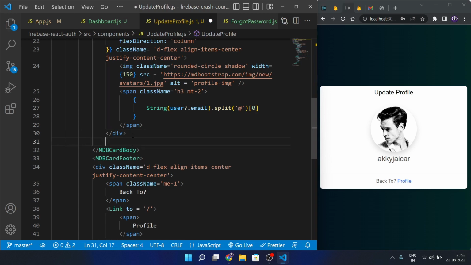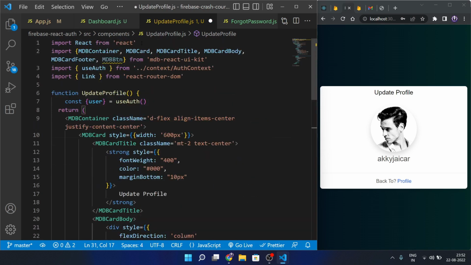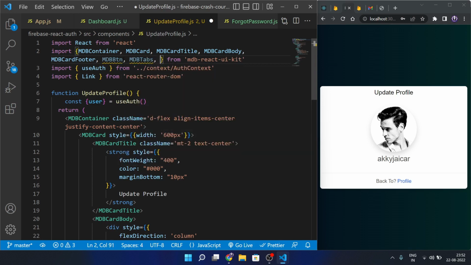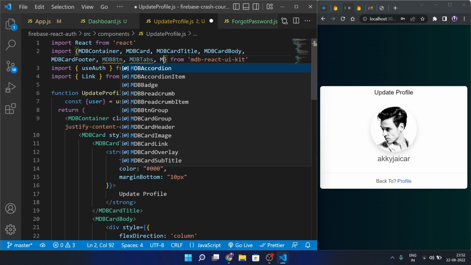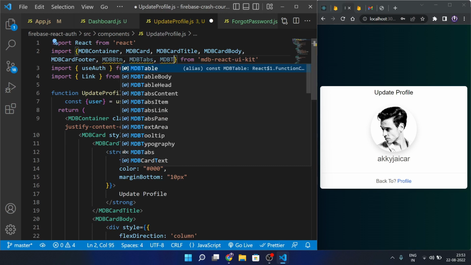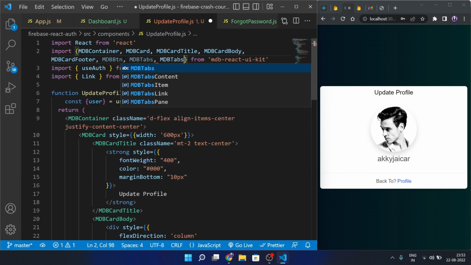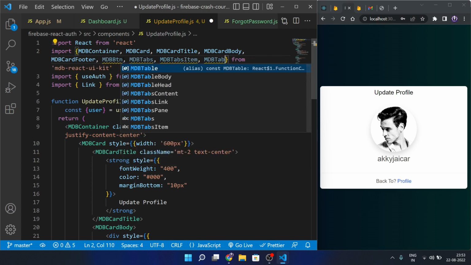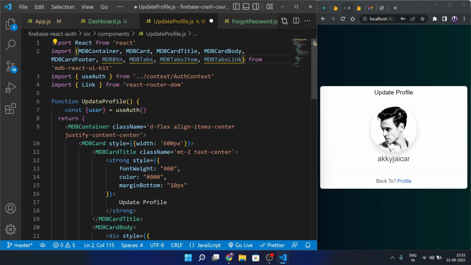To achieve this we will use the MDB tabs here. So let me just import the MDBTabs. We'll use the MDBTabs, and inside of this MDBTabs we will also require MDBTabsItem. MDBTabsItem, and we will require the MDBTabsLink, right? So we will require these things: MDBTabs, MDBTabsItem, and MDBTabsLink here.